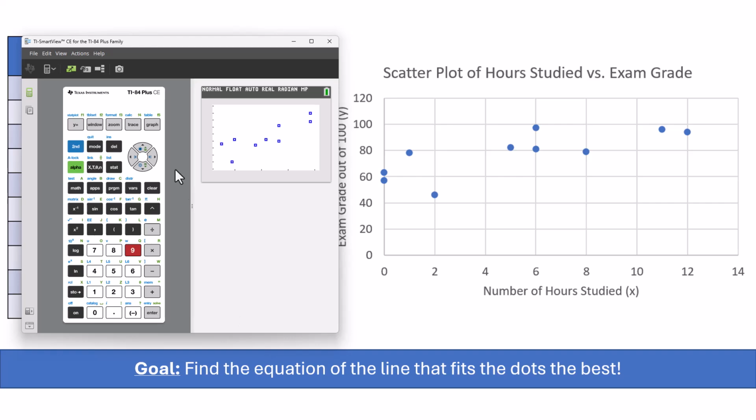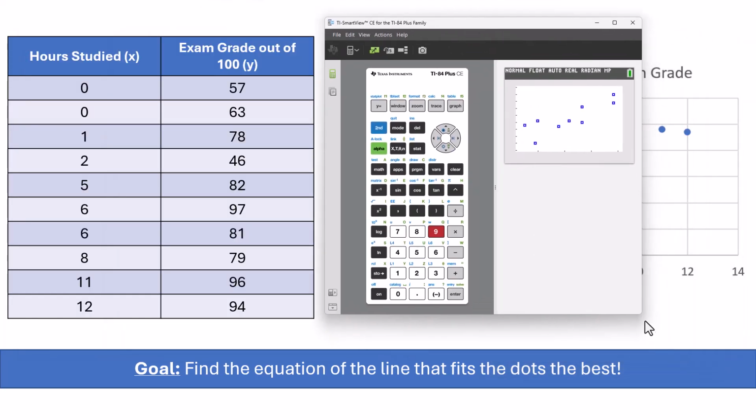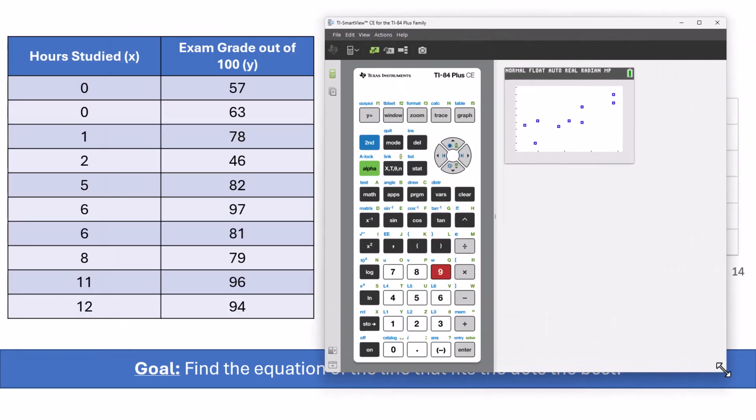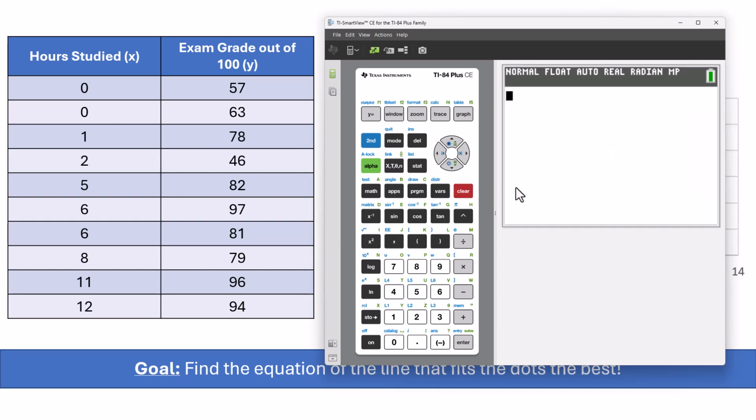Well, we can go ahead and grab our calculator. And the very first thing you're going to want to do is run a setting so that we get all the output that we need. Because if we don't run this setting first, we're not going to get the correlation coefficient that we talked about in a previous video. And we want to have that as well.